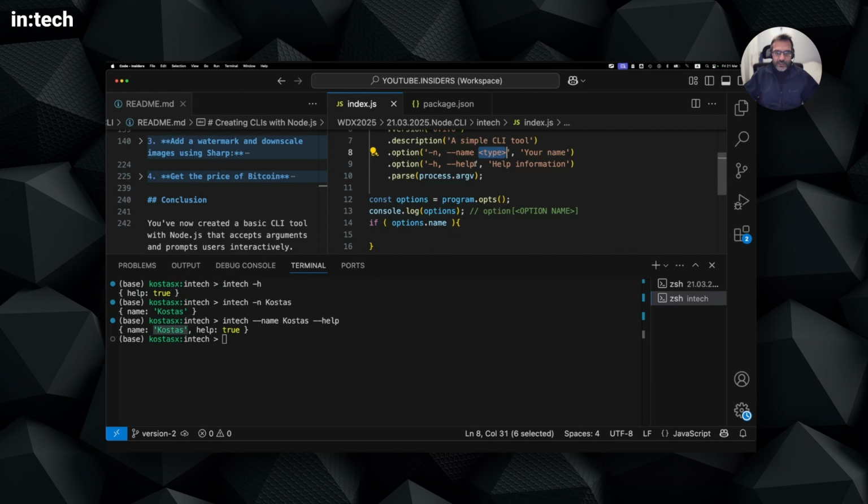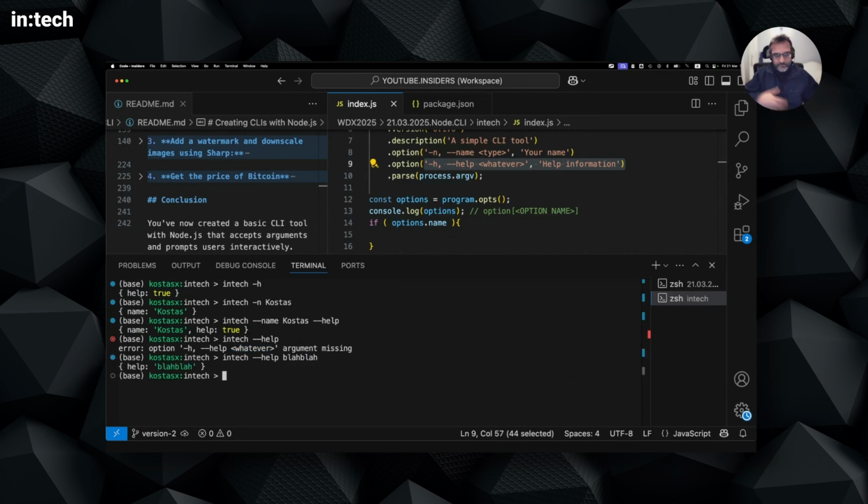If I wanted to add a help value, like a required value, whatever. Now I make this option have a required value. If I try to run help now without a value, I will get this error, which means I need to type something for whatever. Blah, blah. And I get this thing here. So this is how you pass in an option. This is how you pass an option with a required value.